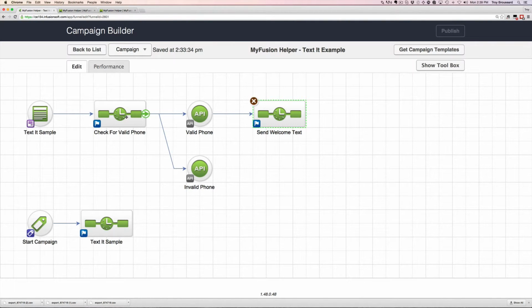We have another helper that we use all the time in conjunction with the Text It helper, and that is one that checks for phone validation. You might have something like this where they're opting in and maybe they're providing a phone number and maybe they're not. So you may want to route it through a check first to say, if it's a valid phone number, then send them a text. If it's not, don't do anything, right?